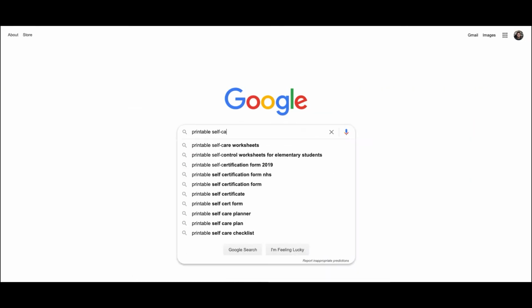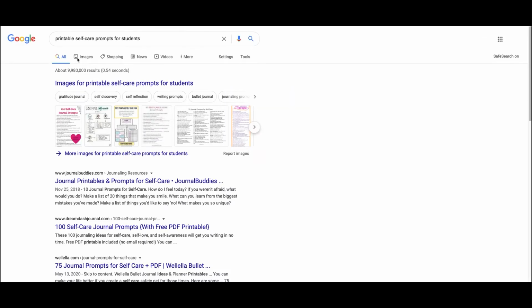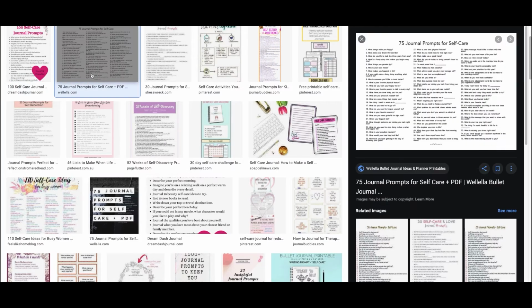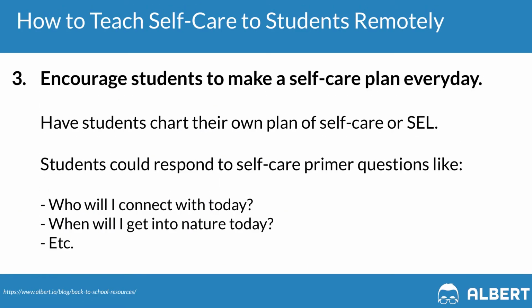A quick Google image search can help you find some example self-care prompts that you can give your students to start reflecting today. The third thing you can do is encourage your students to incorporate self-care plans into their everyday schedules as well. As important as it is for you to be guiding them, it's important to also give your students the independence to form a self-care plan that works for them. This could be as simple as including some self-care primer questions at the bottom of each reflection.